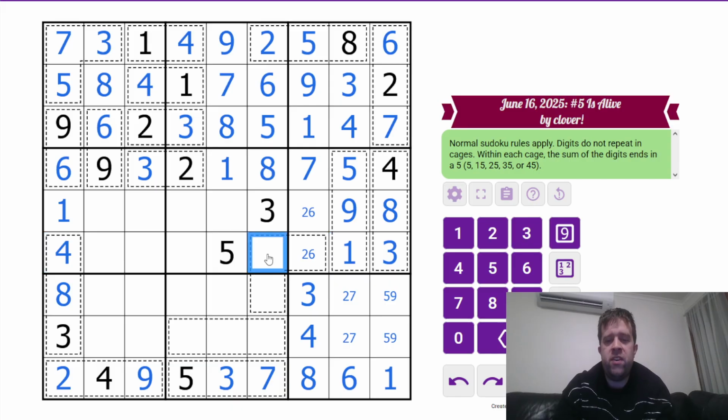4 and 1 both see those two cells, making that a 9. This can no longer be a 6, because 9 and 6 make 15, and this would have to be 10. So this is 2 and 6. Meaning this cell has to be 4 and a 1.